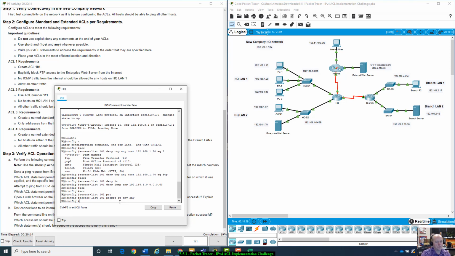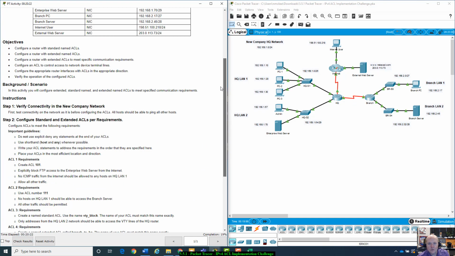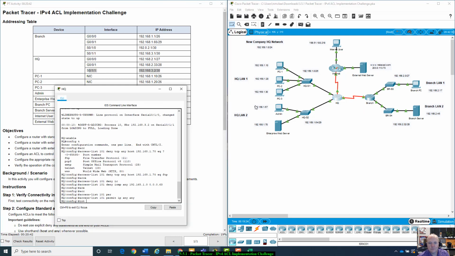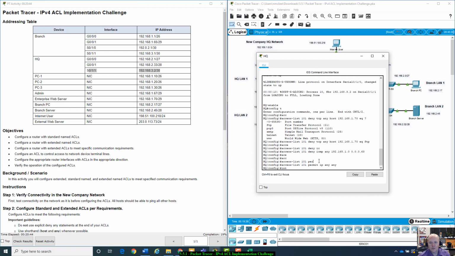So interface, and what you've got to do too, you can either click on the router, but you can also look at the addressing table, HQ. That's the outside interface. And actually, what's weird, they don't have it listed. They don't really reference this interface, but this is the outside interface. It's so weird that they don't show that though. Watch.